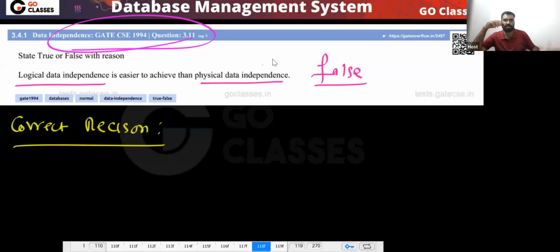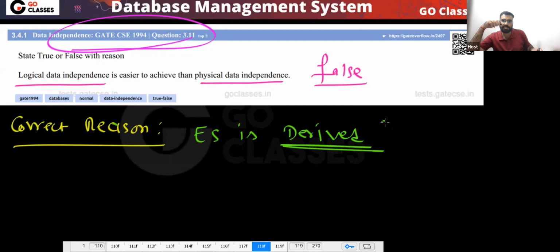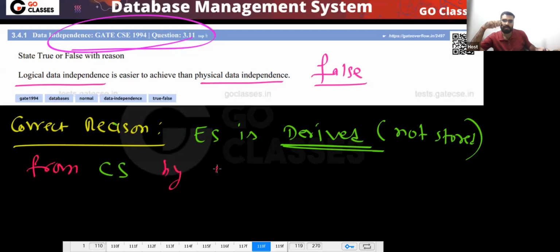So what is the correct reason here? The correct reason is logical data independence and physical data independence. Logical data independence is harder. What is the reason? The reason is very simple: the external schema is derived, not stored. It is derived from the conceptual schema by application programs. Is this clear?